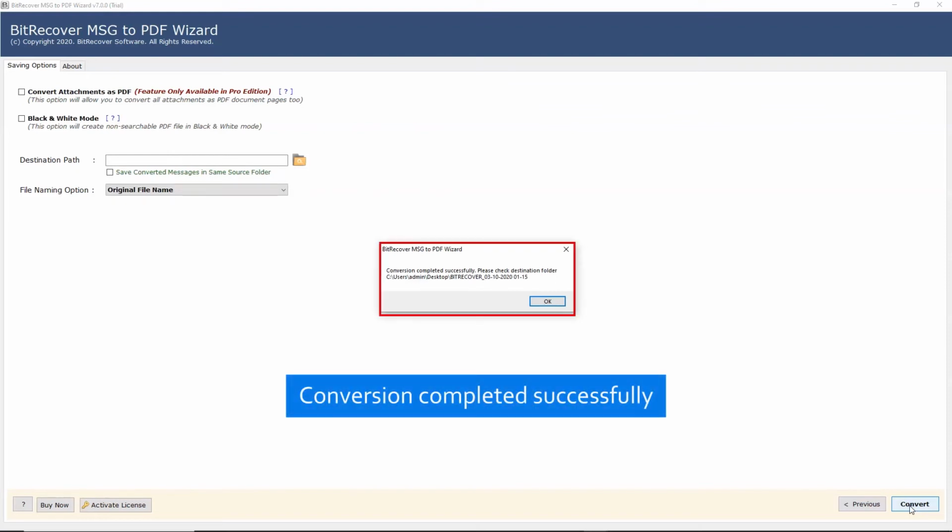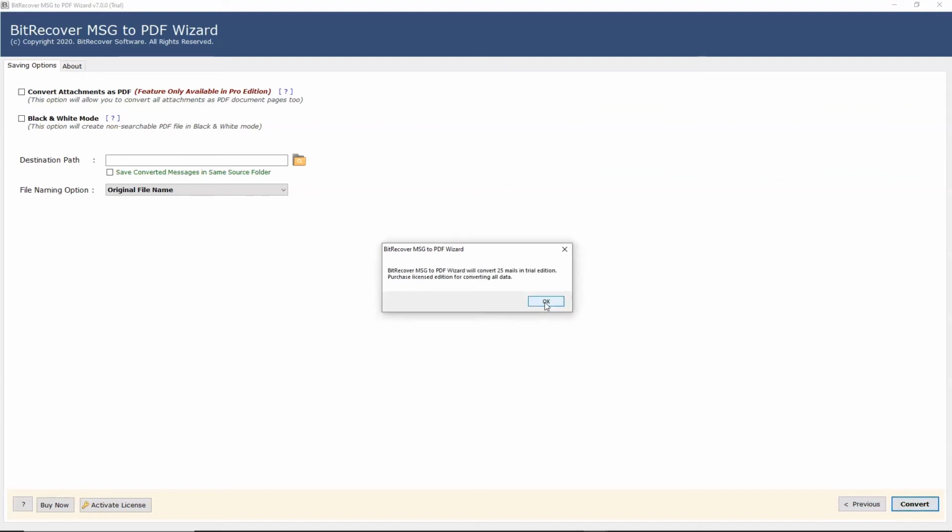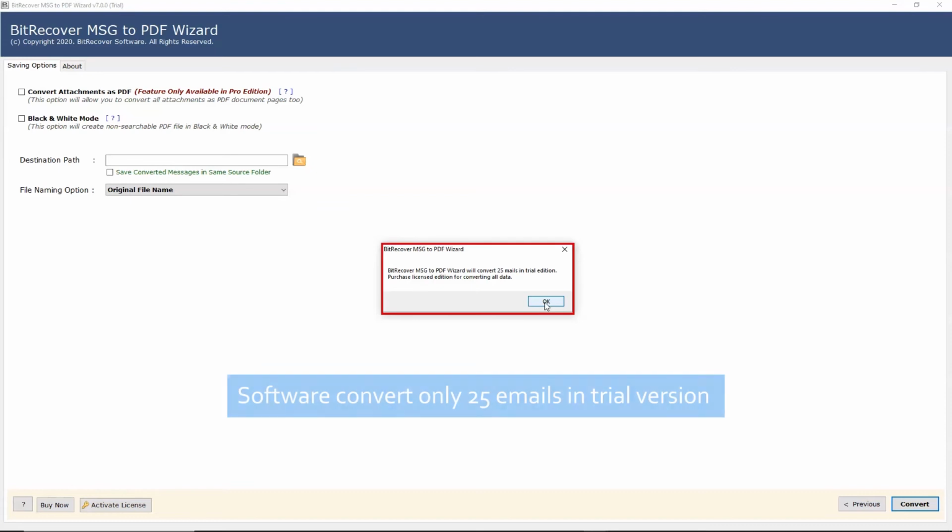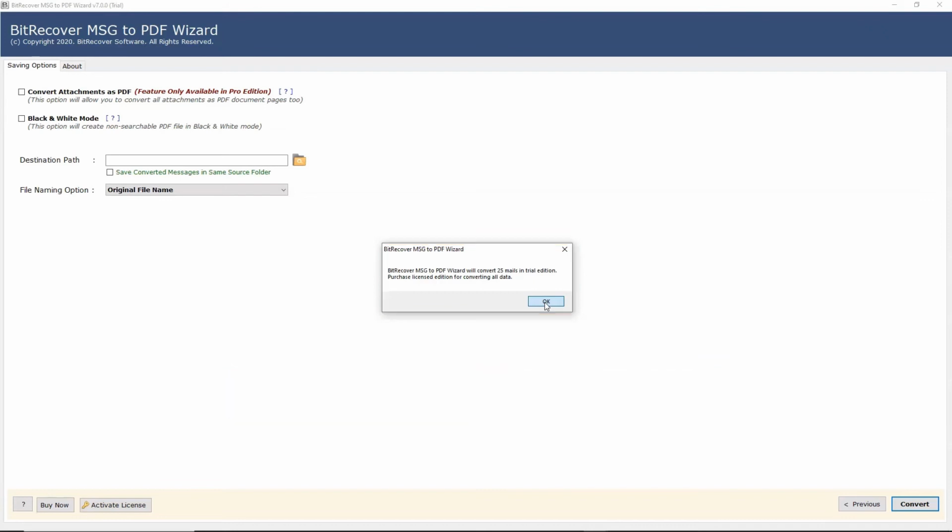When the data is completely converted, a complete conversion message appears. Click on the OK tab. Now, it will prompt a message with a limitation of trial. Trial version will allow you to convert 25 emails from each folder. Now, click on OK button.